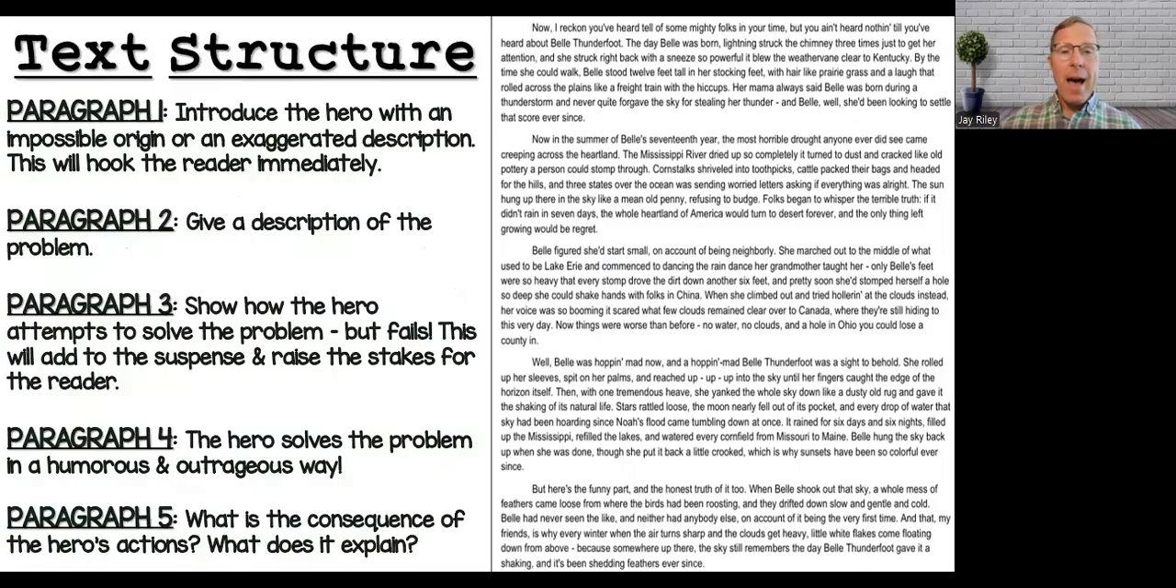All right, now that we're back here, we can see how this author has structured this text. And I think this is a good model. I want my students to follow this while they're creating their own tall tales.